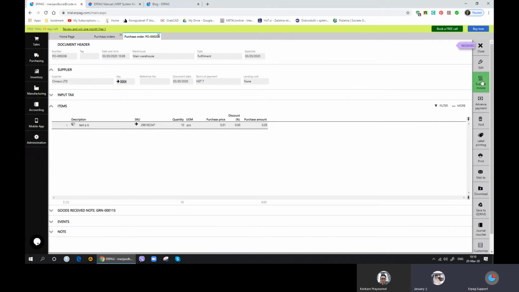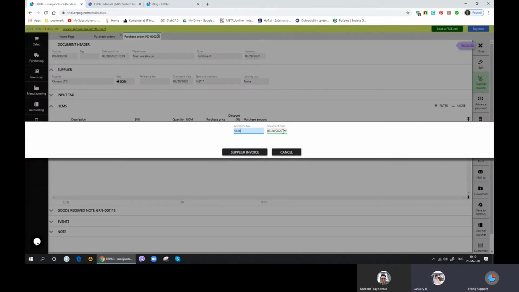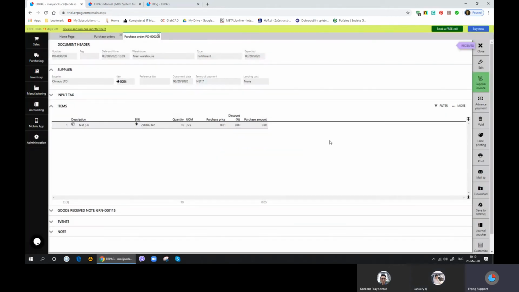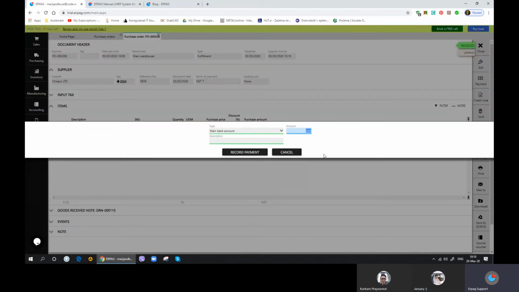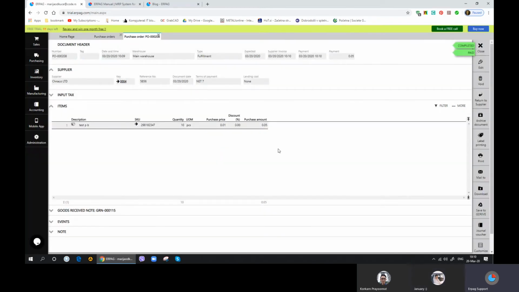From here, they can also generate the supplier invoice, put in the reference number, and record the payment. When it comes to payments, we don't actually connect with any bank. We don't sync with them. It's just for recordings, and that is it.